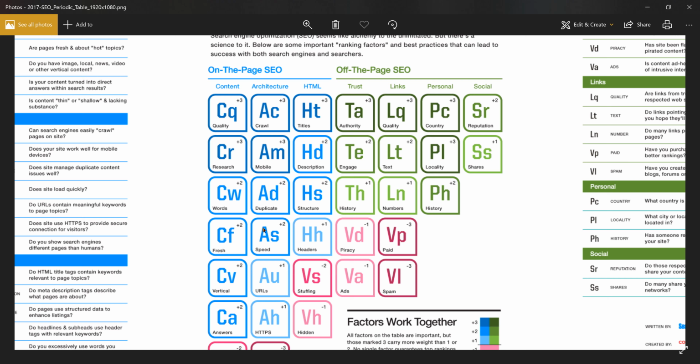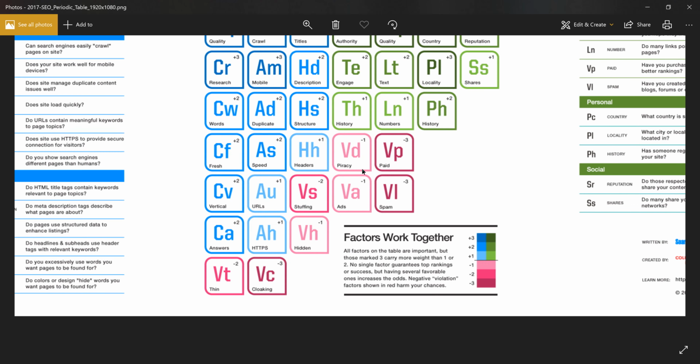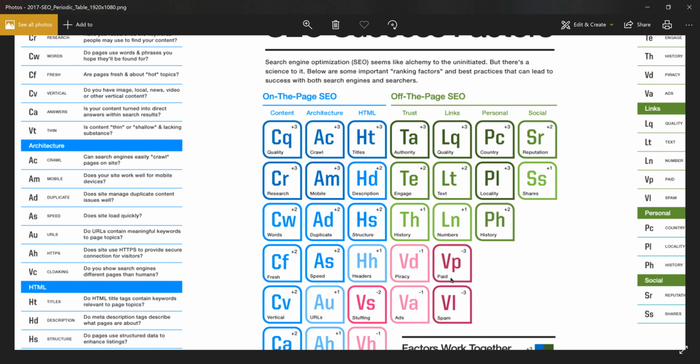So this SEO chart is not accurate. Sorry, I thought it would help.